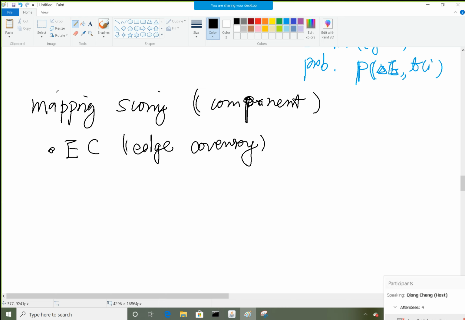So the EC corresponds to edge coverage, which some other people call edge correctness. Okay, so for the edge correctness, they have a specific function. So let's say we use E_A, where A corresponds to the mapping, and E corresponds to the edge covering.